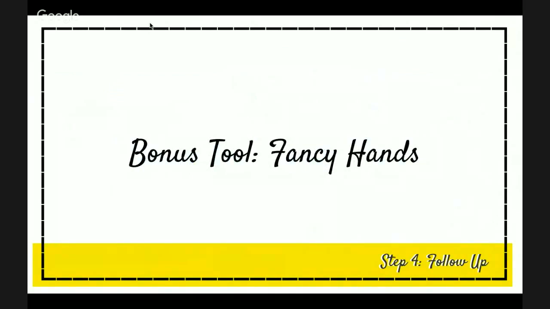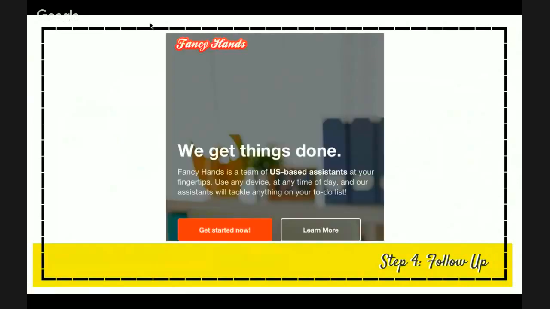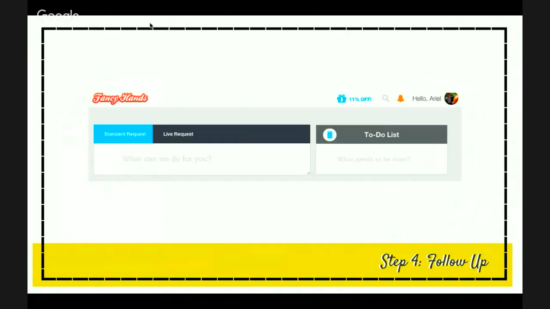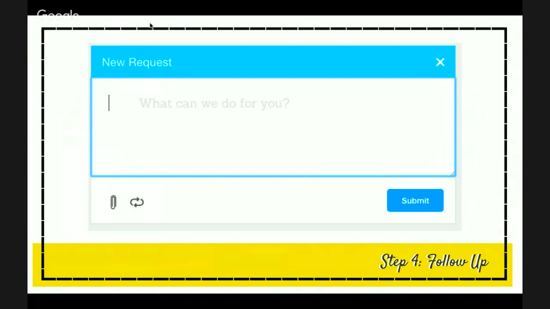One of my favorite tools that I use is called Fancy Hands. The only reason I'm suggesting this is because I know a ton of pastors who have said to me countless times that they don't have enough staff or volunteers, and that the finances are in a place where they can't afford to hire anyone. Fancy Hands is really just a bunch of virtual assistants that are there to assist you. The way it works is you've got your requests, you've got to-do items, you put in a request, they receive the request, and then they process it. They do it for you.